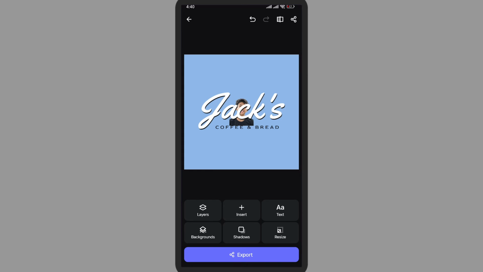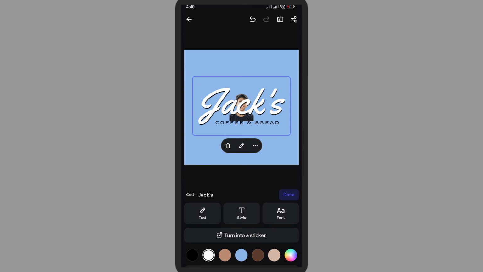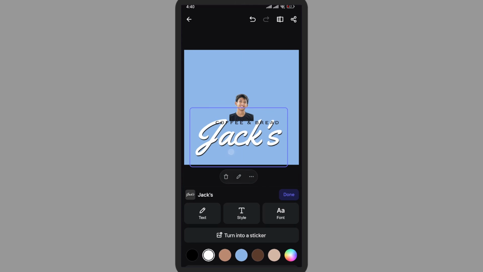So here you can enter and you can edit it however you like. So this is how you add logos in this application.